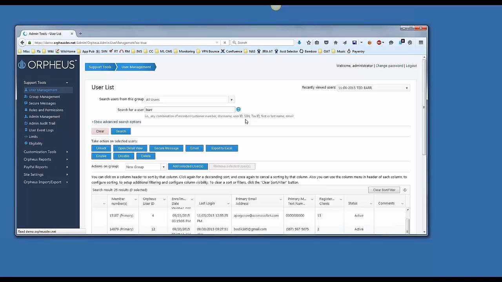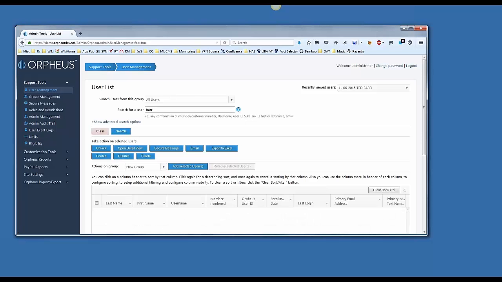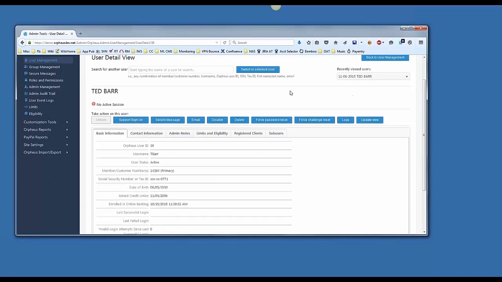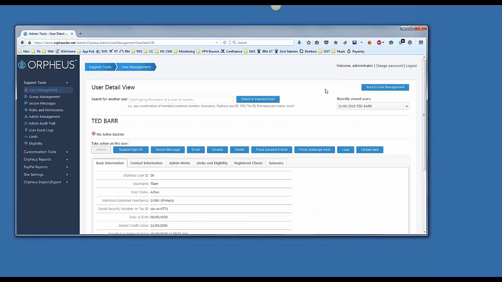When doing a search, if your results come back with only one member that fits the criteria you were looking for, the system will automatically launch you into the user detail view. This is where you can perform maintenance on a member's online banking.